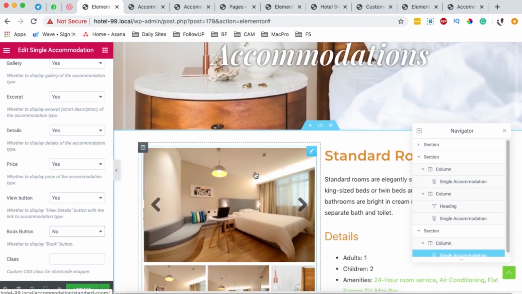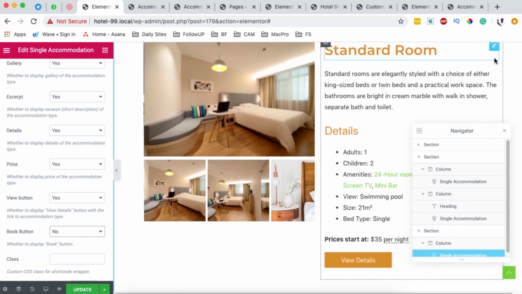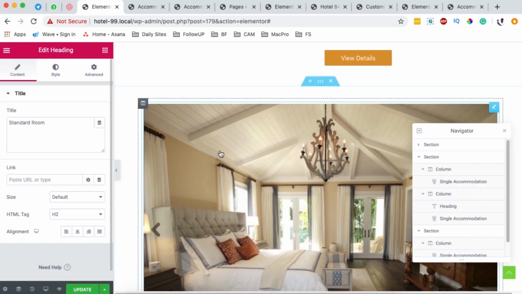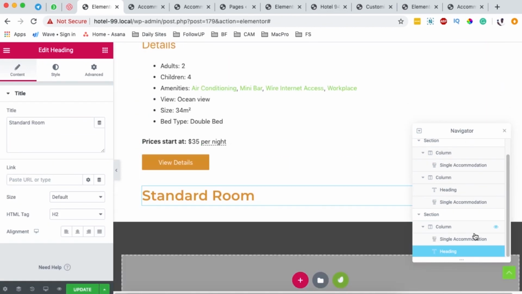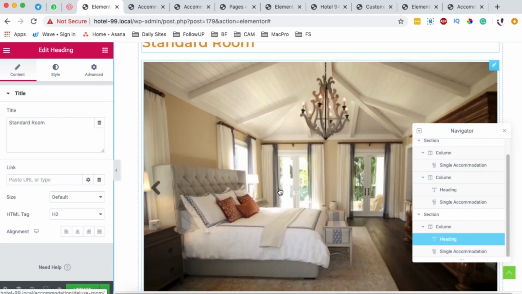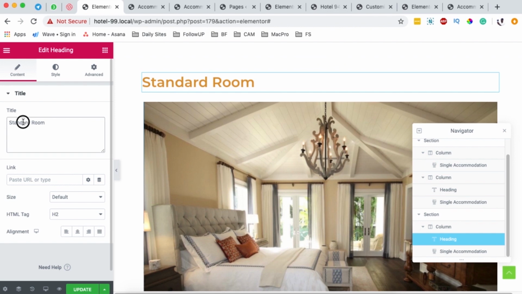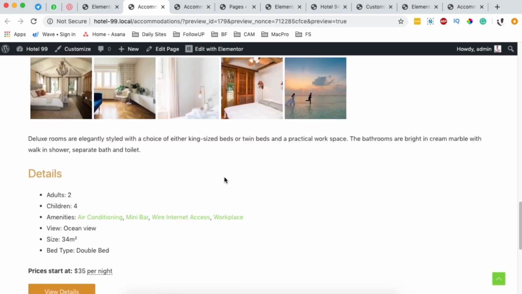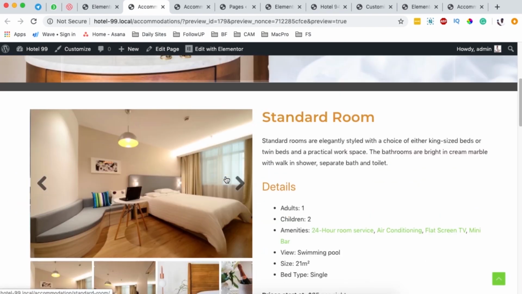And I'm going to simply copy my title here, and I come down here, I paste my title. Of course, it's going to go down below. So I'm simply going to drag it over here in the navigator, and it comes right here. I'll change the room name, and I update. Okay, this looks fine.